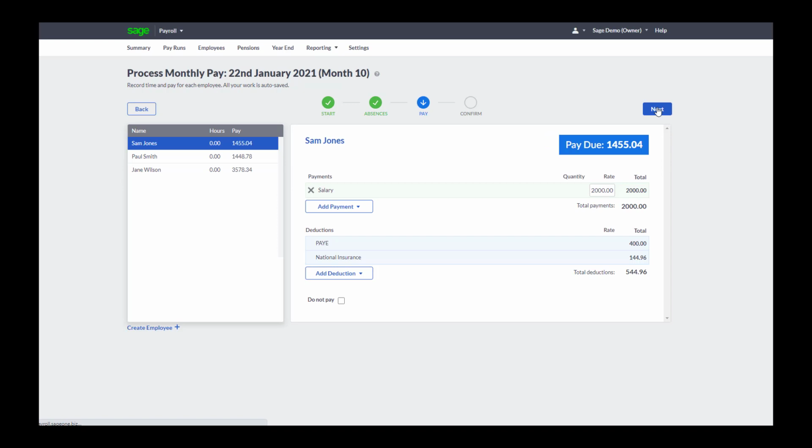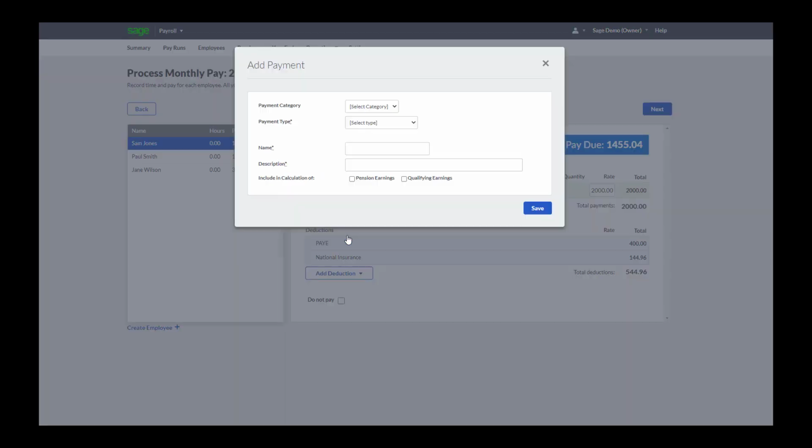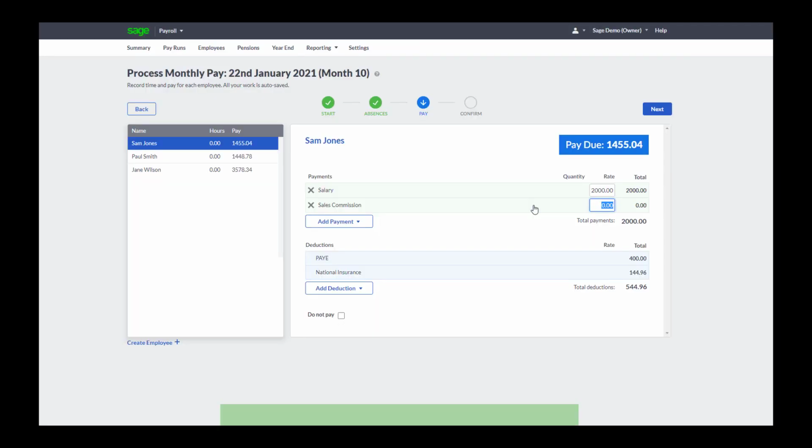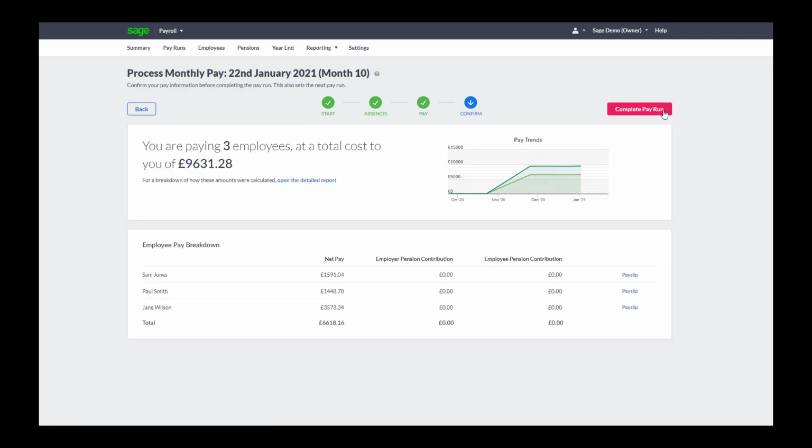Here is where you set your employees' payments and deductions. You can add a new payment or deduction using the drop-down menus. For example, to add a new payment, choose the Add Payment drop-down and select Add a New Payment. Pick the payment category and then a payment type. The name and description will pre-populate, but we can change these if we need to. Once you've completed the pay for your employees, click Next to go to the final step, Confirm.